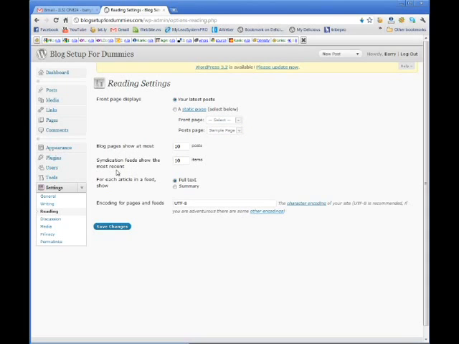Syndication feeds. So in your RSS feed, this is how many items are going to show. On your blog page, it's going to show 10 posts. For each article in a feed, I always like to do the summary. I don't want it to show the full text. And then I'm going to save changes.